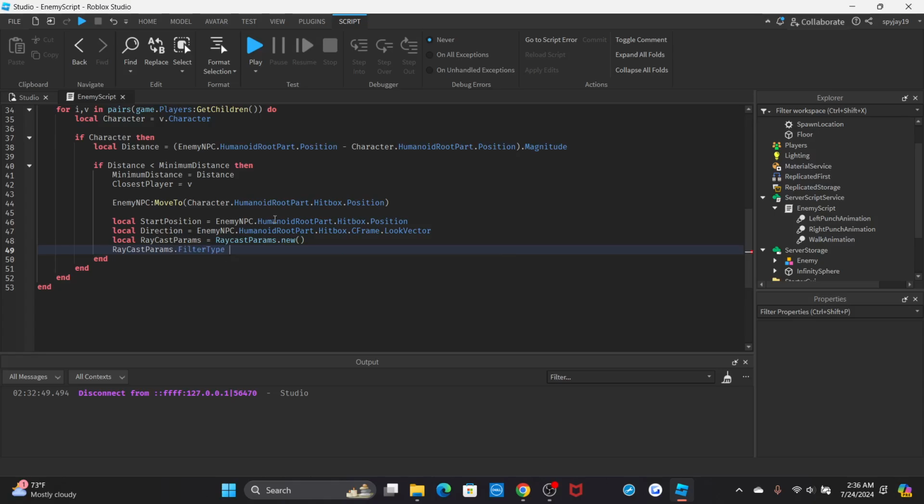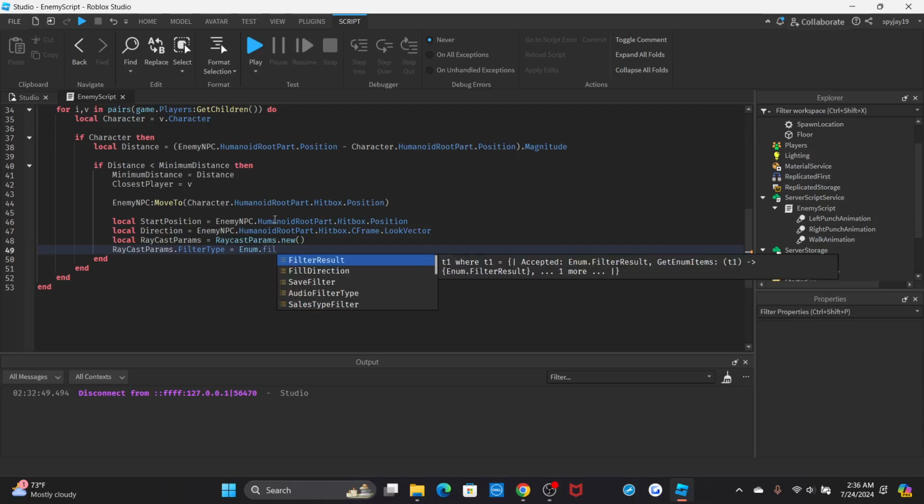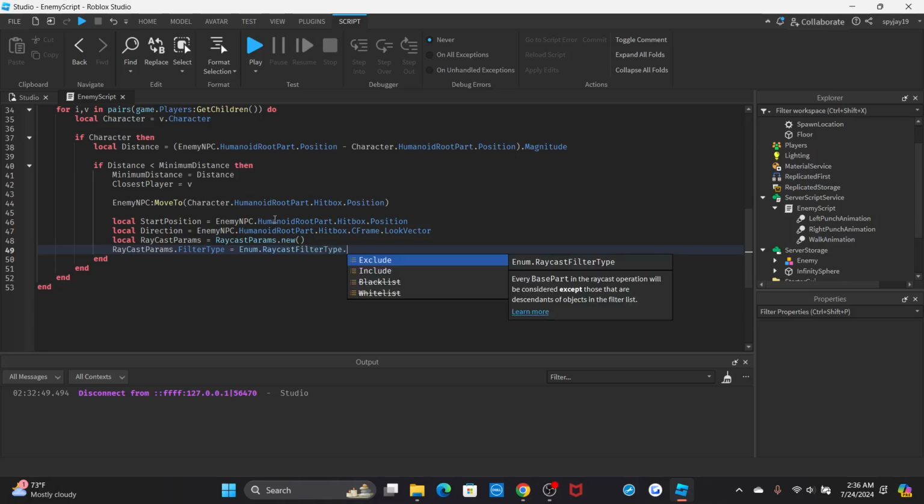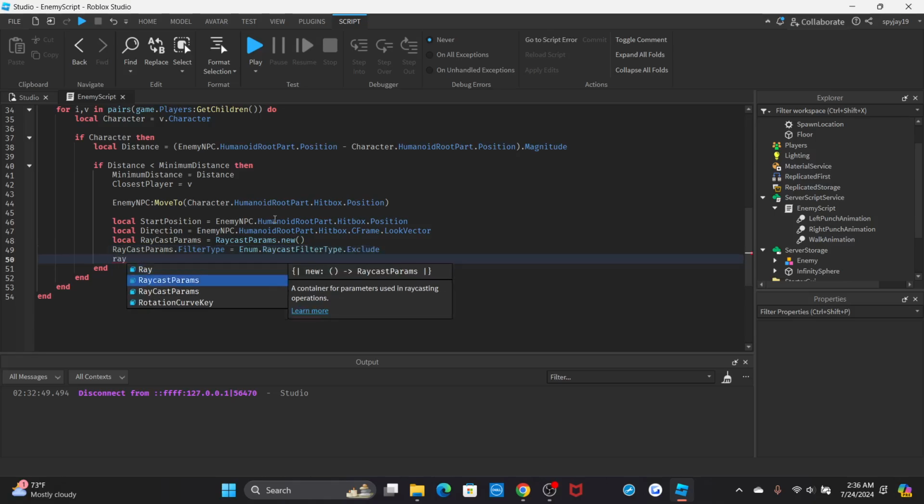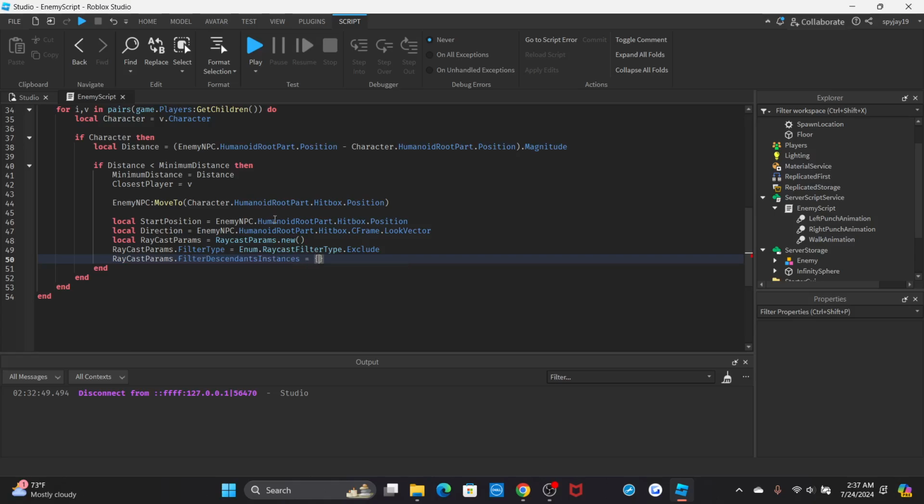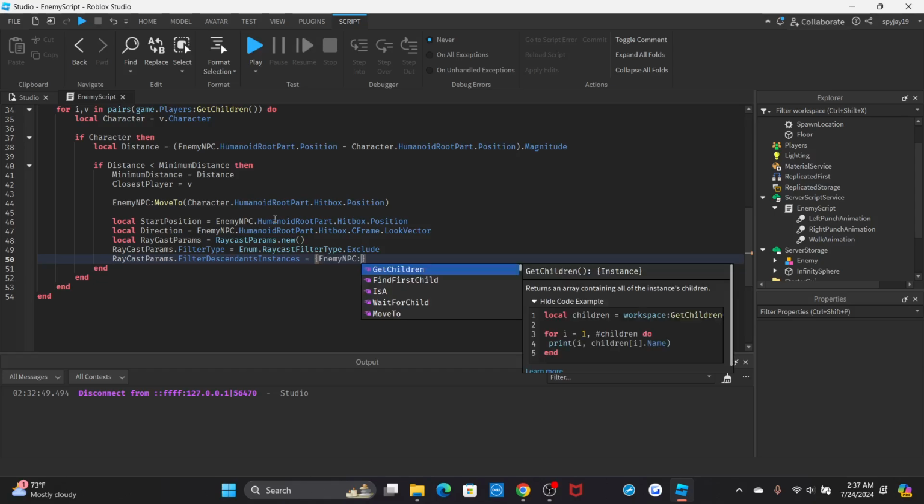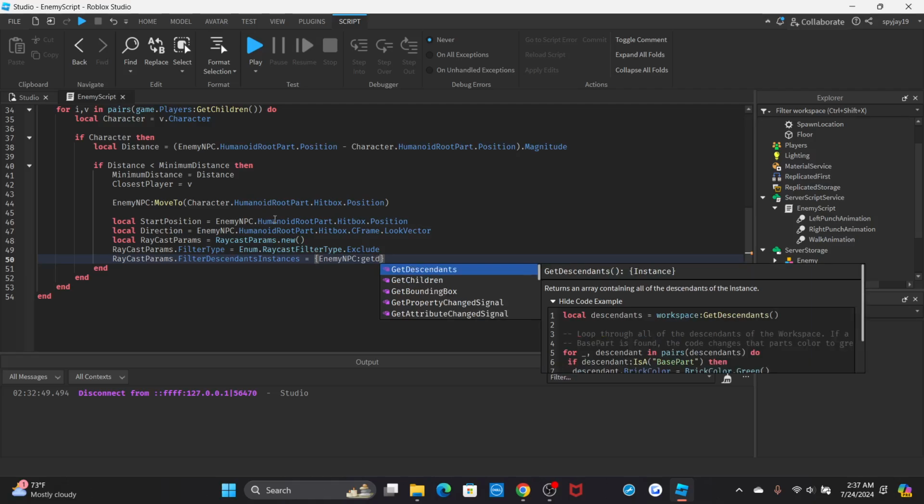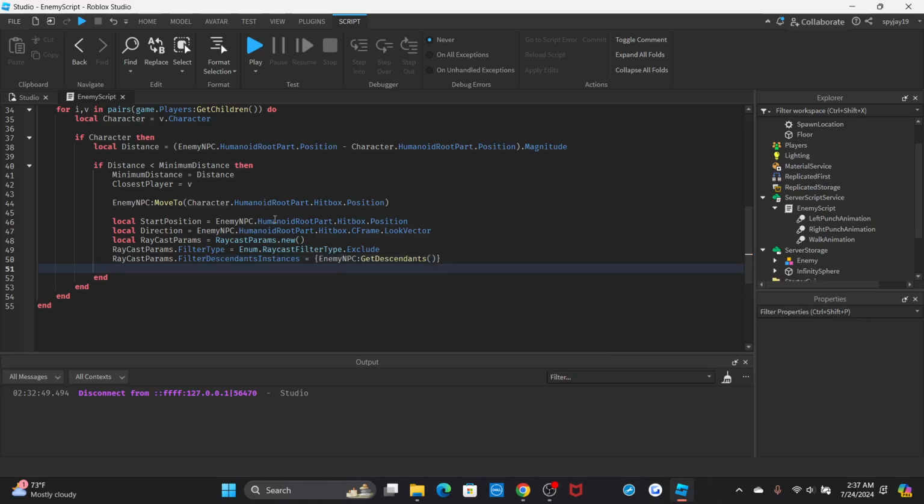Raycast params dot filter type is equal to Enum dot Raycast filter type dot exclude. I keep forgetting, so this is different. Then raycast params, make sure you're referencing the variable, dot filter descendants instances is equal to curly brackets. You're going to create a table, and then you just say enemy NPC get descendants, and then boom.